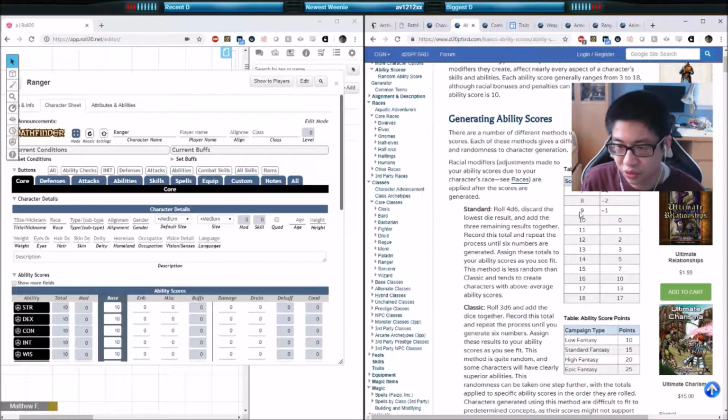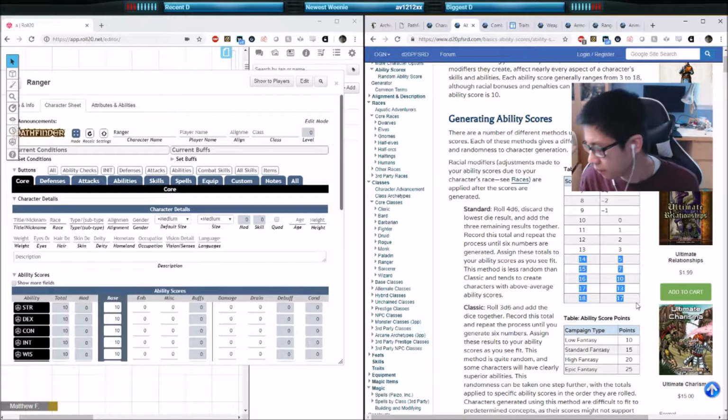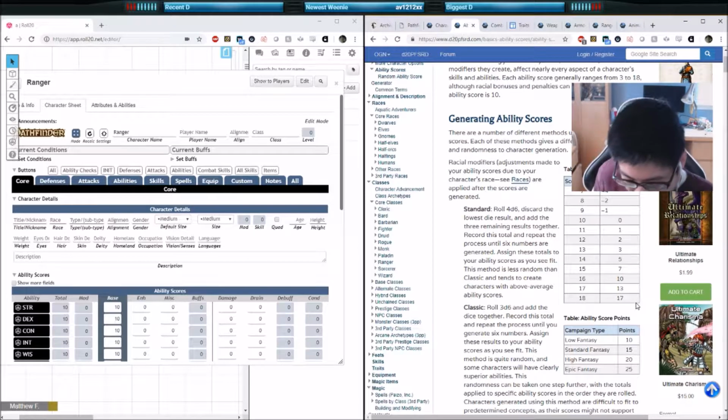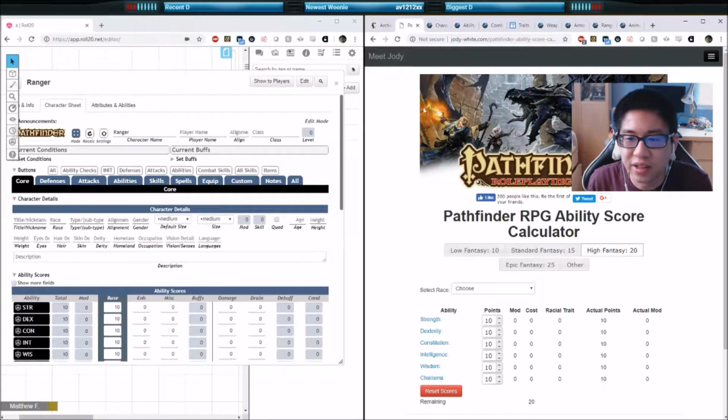And if you want to go down, you can go down to negative. You can get a point back, essentially, by dropping a stat to 9, 2 points back by dropping it to 8, and then this is where it gets a little bit tricky. You get 4 points for dropping something to 7, and then you need 5 points to get something to 14. So this is where it breaks from a 1-to-1 ratio, but it's not too difficult to understand, and there is a handy dandy calculator that Jody White so graciously provides for free.